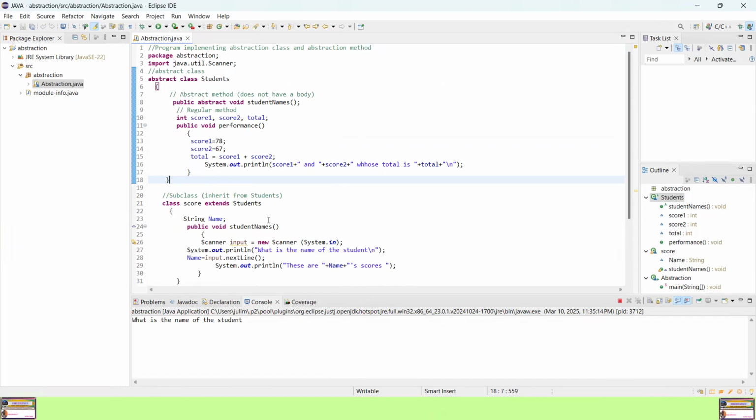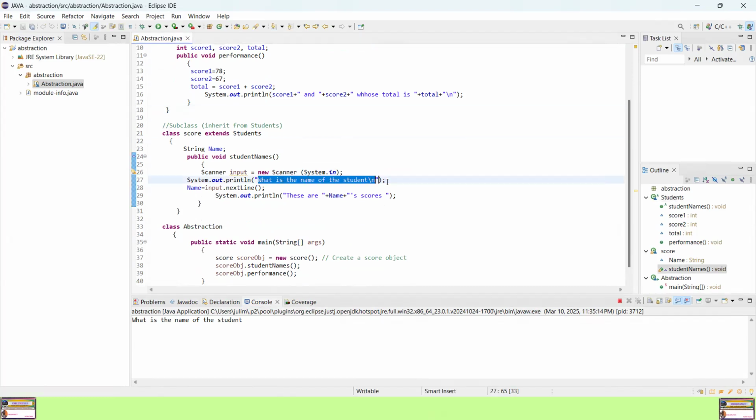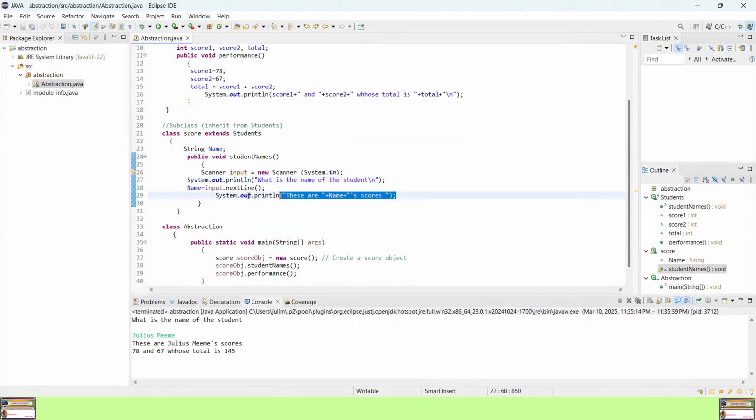So you can see that our program is executing, and we are being asked, what is the name of the student? What is the name of the student? So this is the part which is executing for now. What is the name of the student? So I can type, for example, Julius Meme. Once I press enter, you can see it is telling me that these are Julius Meme's scores. So it is displaying this statement, this one, and then the next statement is the value.